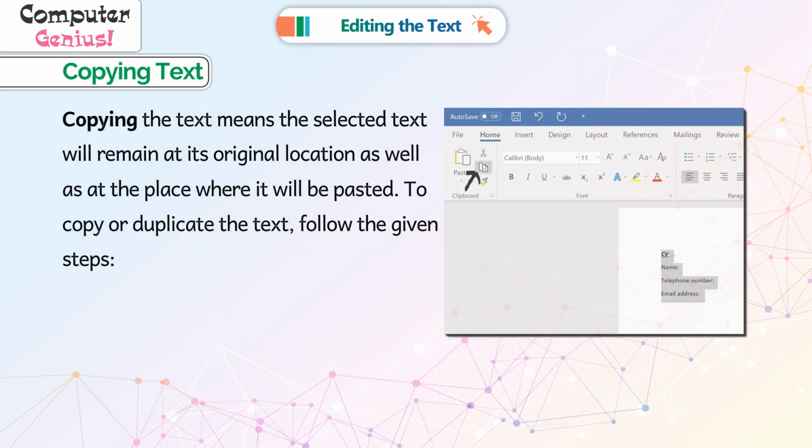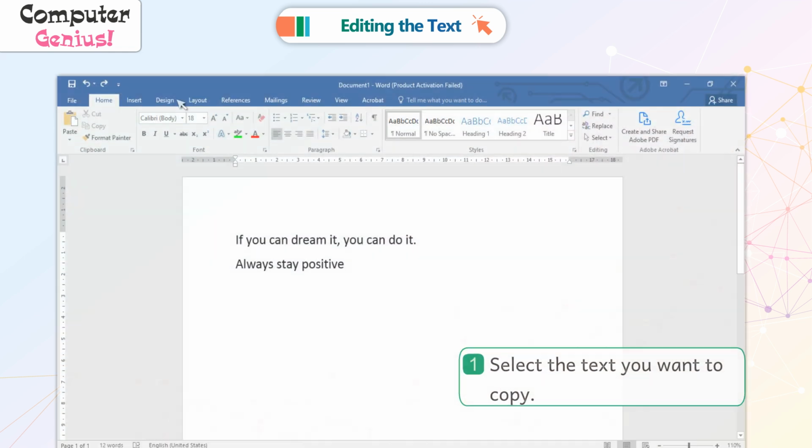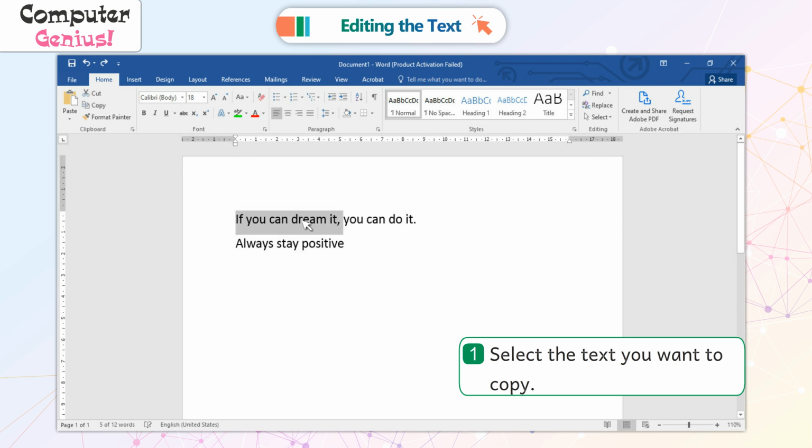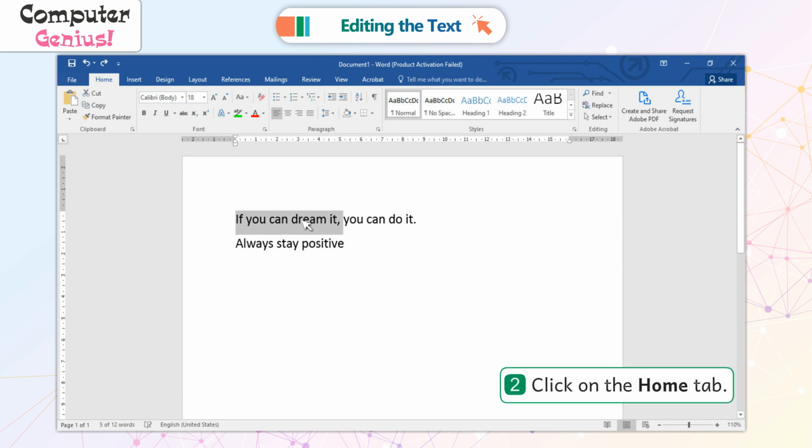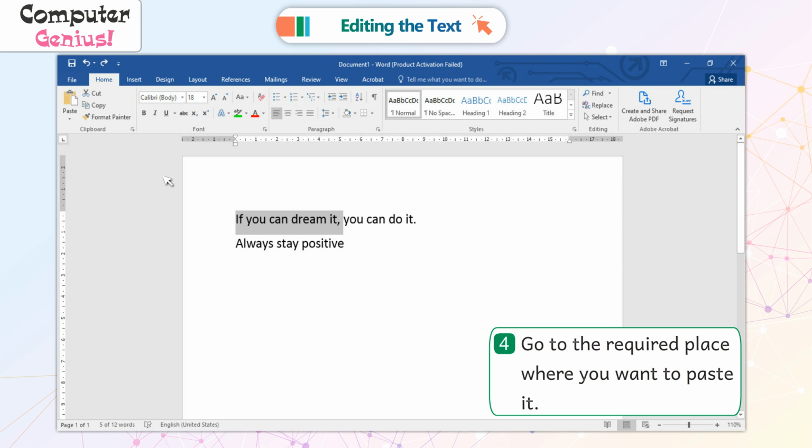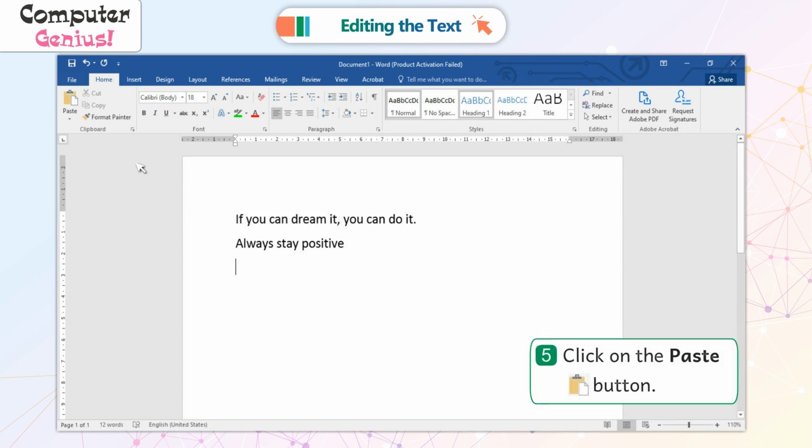Copying text. Copying the text means the selected text will remain at its original location as well as at the place where it will be pasted. To copy or duplicate the text, follow the given steps. 1. Select the text you want to copy. 2. Click on the Home tab. 3. Click on the Copy button. 4. Go to the required place where you want to paste it. 5. Click on the Paste button.